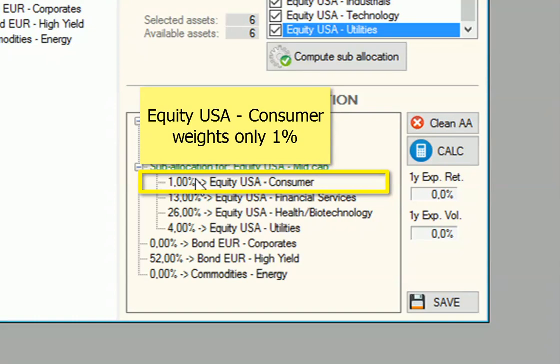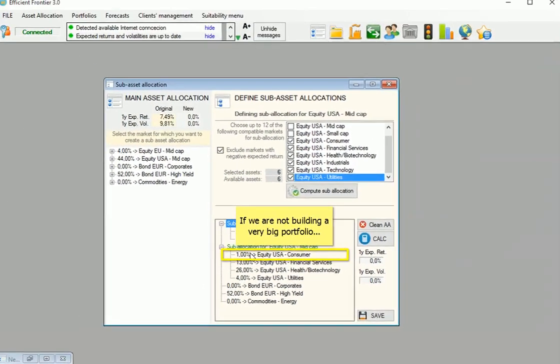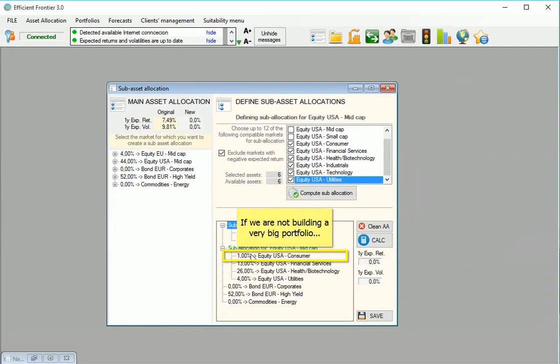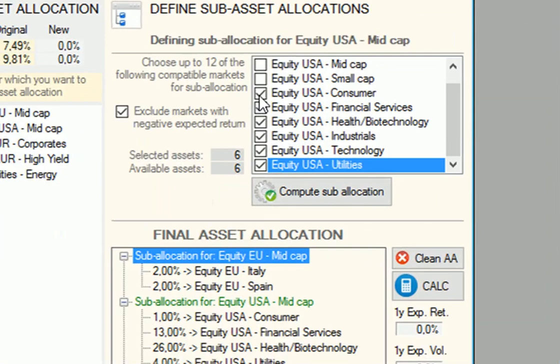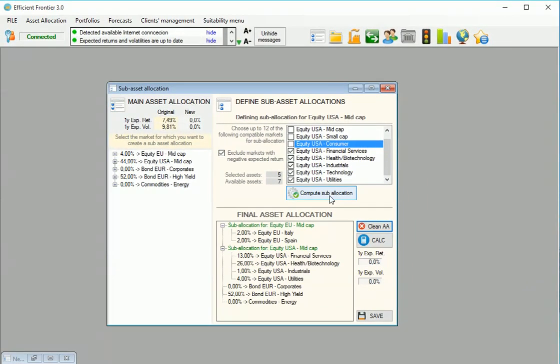Equity USA Consumer weights only 1%. If we are not building a very big portfolio, we may choose to remove this market from our optimization. Another market weighs 1%. Let's remove it.